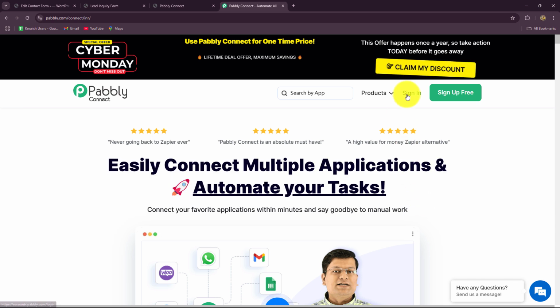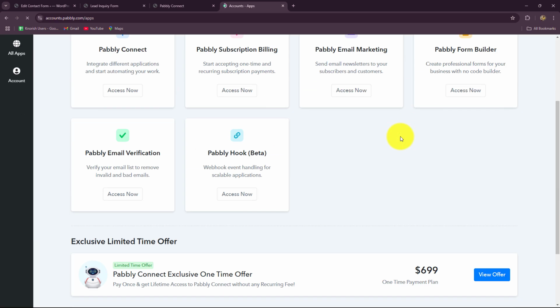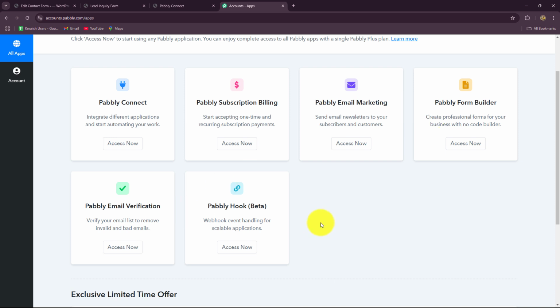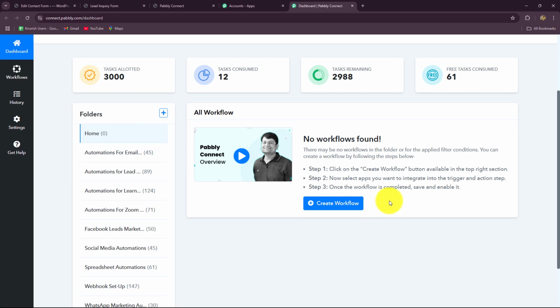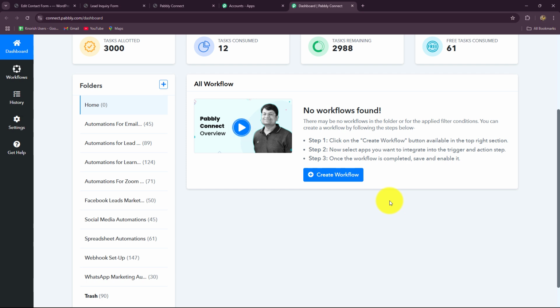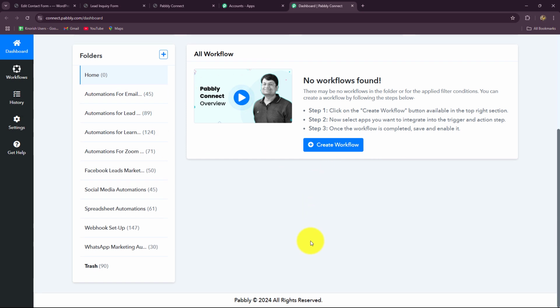Now, as an existing user, here I'm going to click on sign in. This is the all apps section where we can find all the products offered by Pabbly. To create our automation, we are going to use Pabbly Connect, so let's click on access now. It has taken us to the dashboard of Pabbly Connect. On the dashboard, we can find all the workflows we have created, and to save our workflows, we can also create separate folders over here.